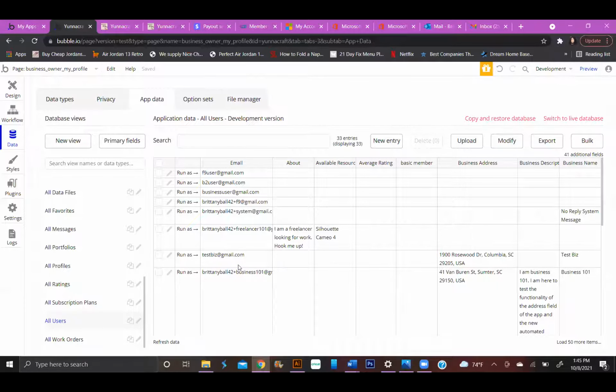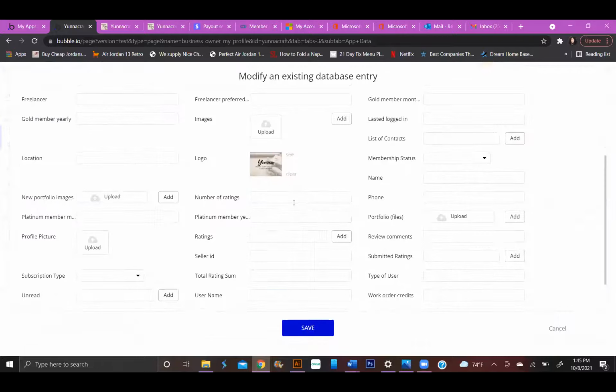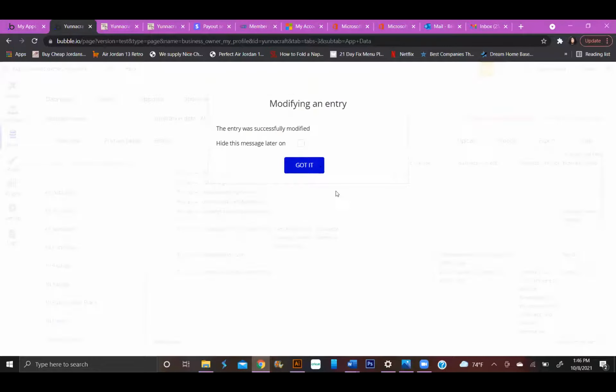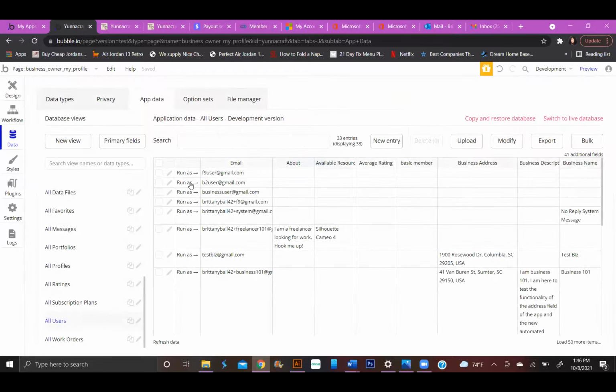System, here we go. Yep. And then for type, you just say system. Okay, so you just have to remember it's lowercase and it's system user and not system. It's okay, that's fine. We just have to be careful with that. And that's one of the reasons why we would usually use option sets for the type of user. So at some point we could go back and implement option sets for that.